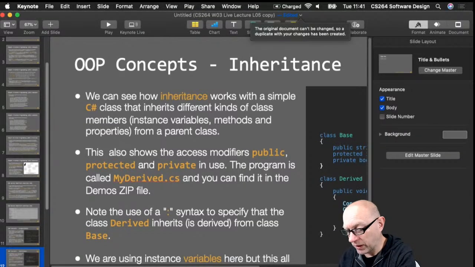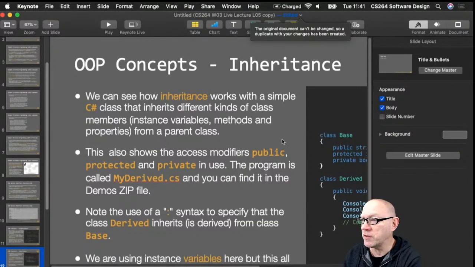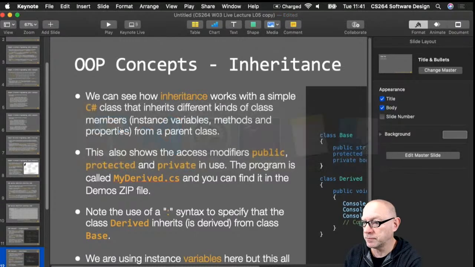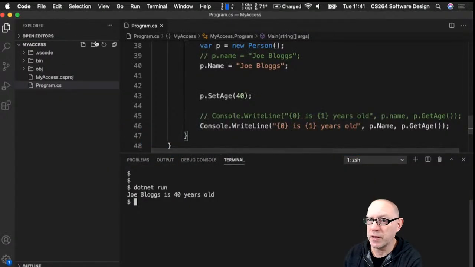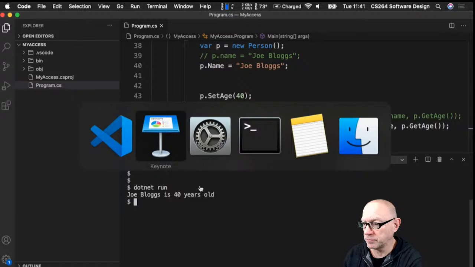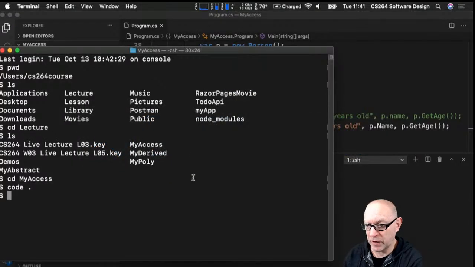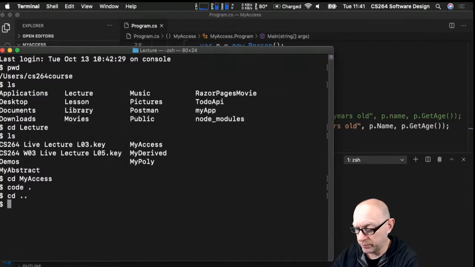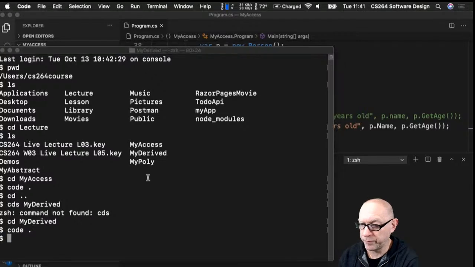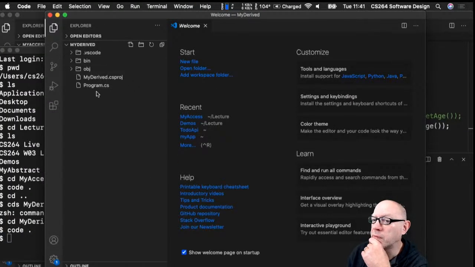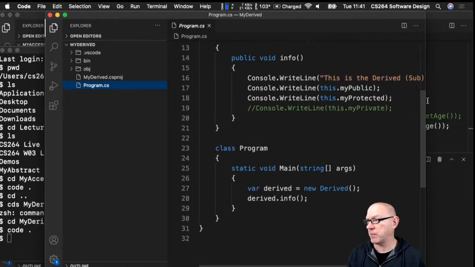So let's head over to VS Code and see, can we see this one? Okay, let's go to the terminal. I can't remember what I said that one was called. Okay, probably my derived. So here we are in my derived. So this is my example here.